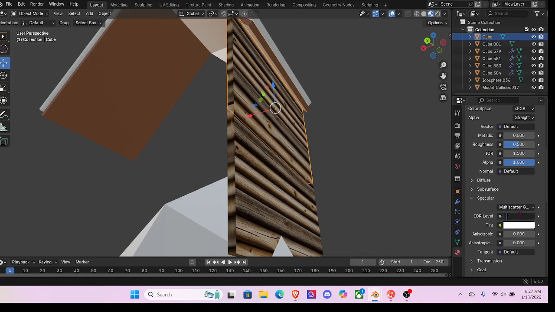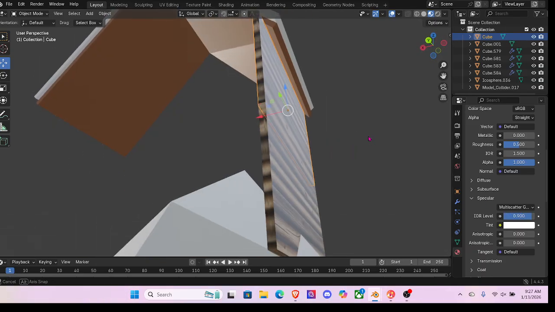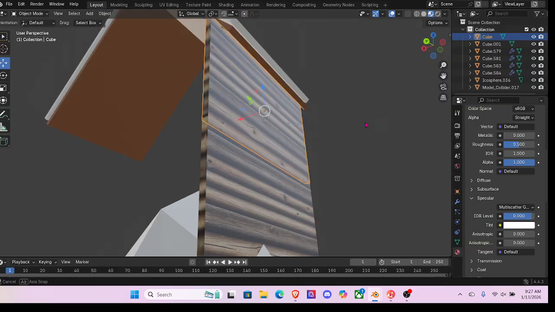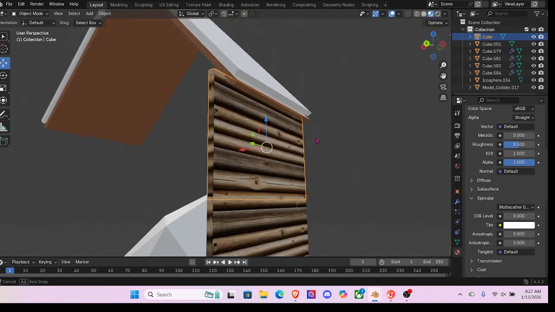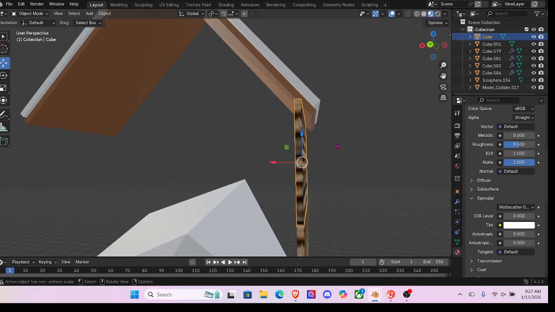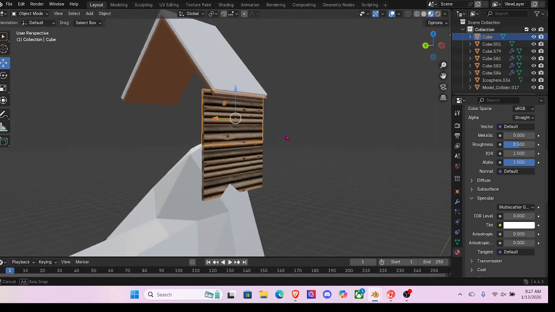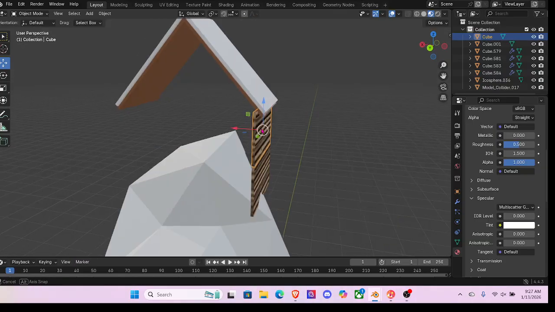Let's see what would happen if I put it at like 9. If it was 9, that would be great if it was some kind of hard plastic texture. Sometimes you might want that. If you're making ice, that might be really cool. But for now, I want these to be dark, dingy, like wood. So that specular really helps. I think this is good for the side of the log cabin.